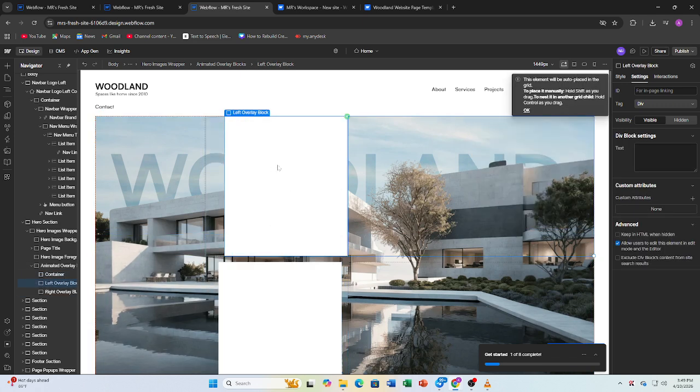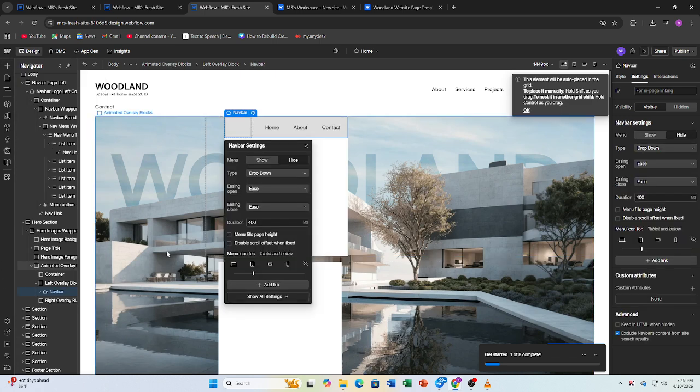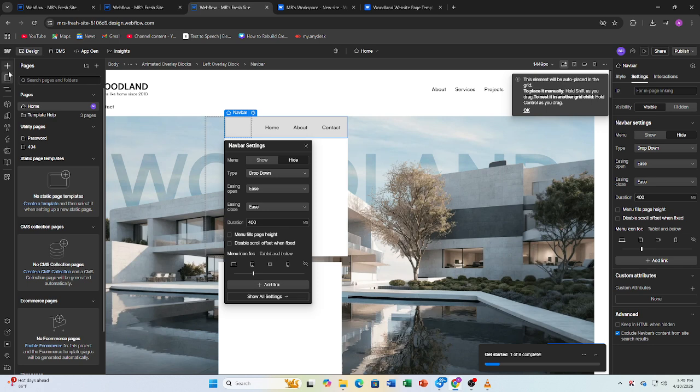Next, let's add a navigation bar so users can move between pages. Just drag in a navbar component, and Webflow will automatically create links like Home, About, and Contact. Now go to the Pages panel and add new pages like About or Contact. Each page can be designed separately, just like your home page.